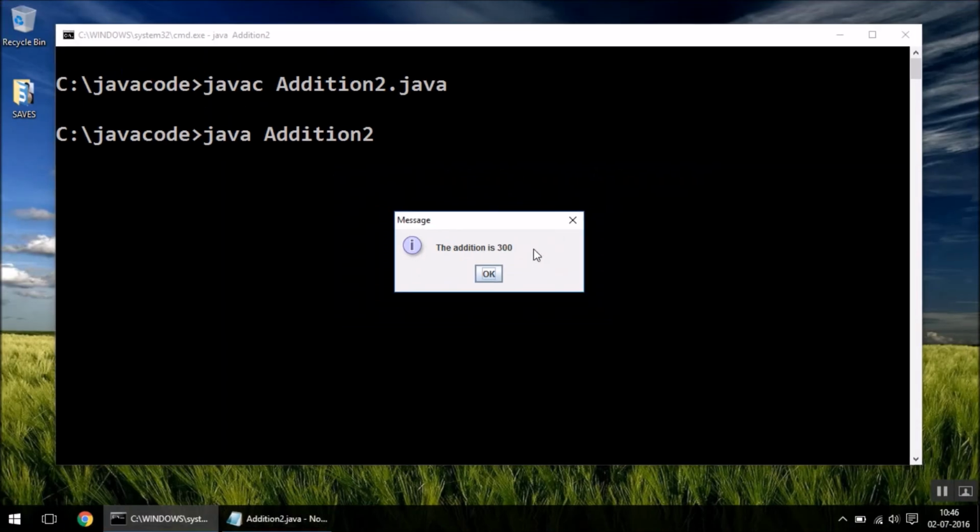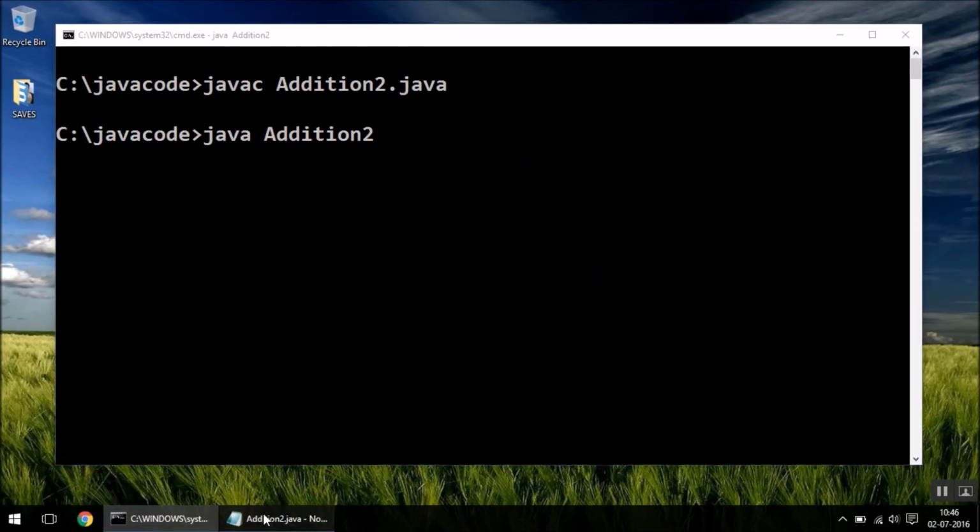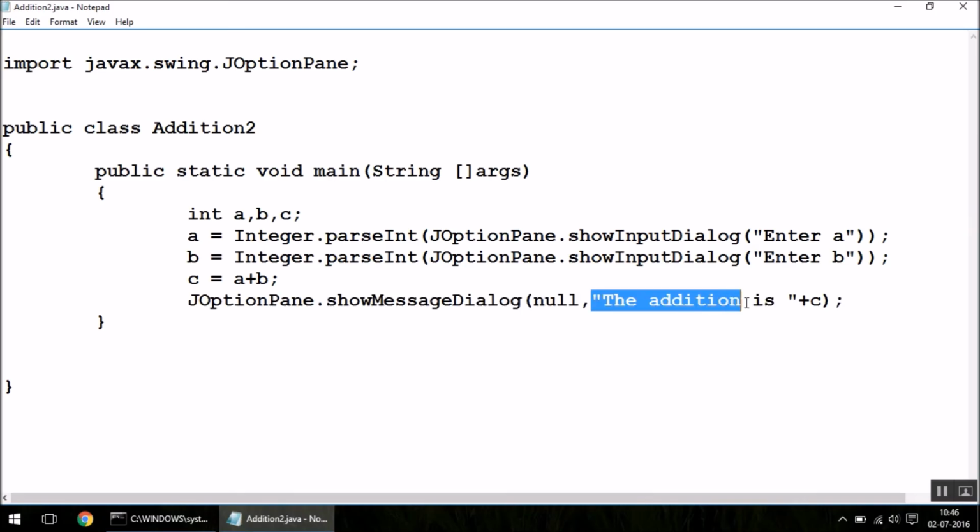Okay, so how did we do it? By attaching this message with the value. Okay, so remember this technique for the upcoming programs.